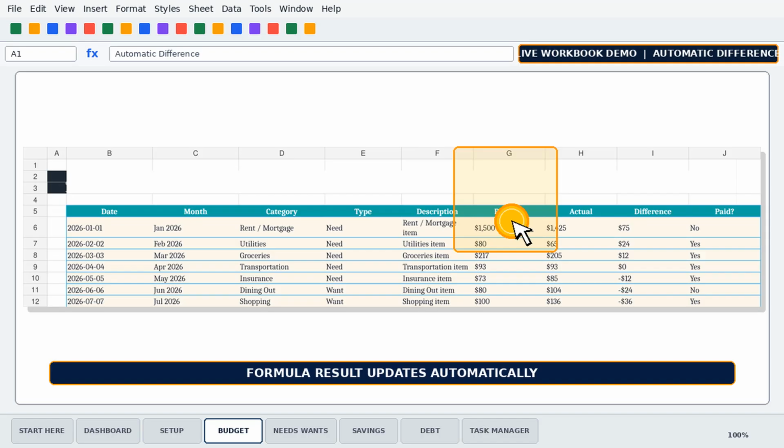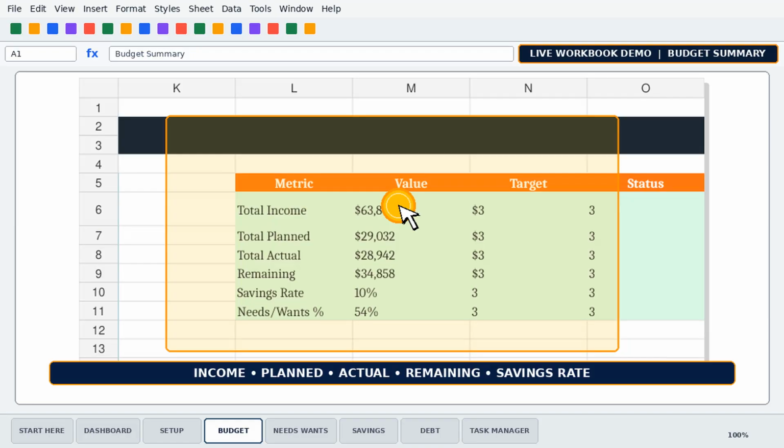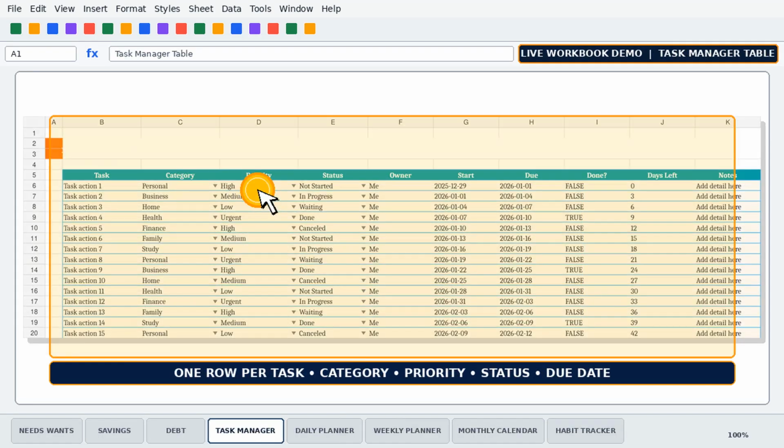The summary block on the right combines income, planned spending, actual spending, the remaining amount, savings rate, and the needs versus wants ratio. This is the basic pattern throughout the planner. Enter clean data once, then let the connected calculations organize the result. Open Task Manager for real task entry.